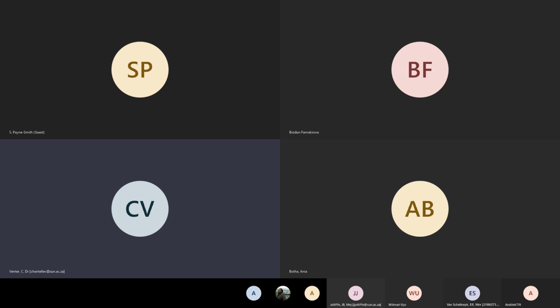Then there's another one from Anya. The question is, how do you decide between using a confocal and a normal fluorescent microscope? So when is a normal fluorescent microscope enough for your research, and when do you need a confocal? Fluorescent microscopy is a good way to start. It will give you plenty of information.